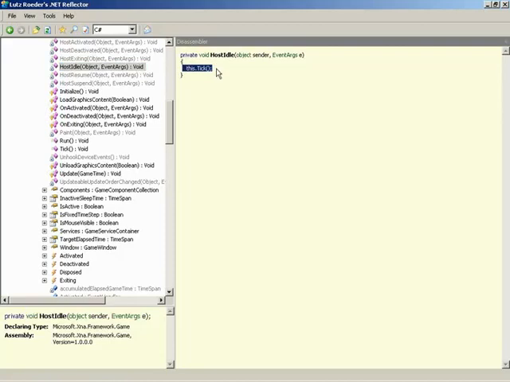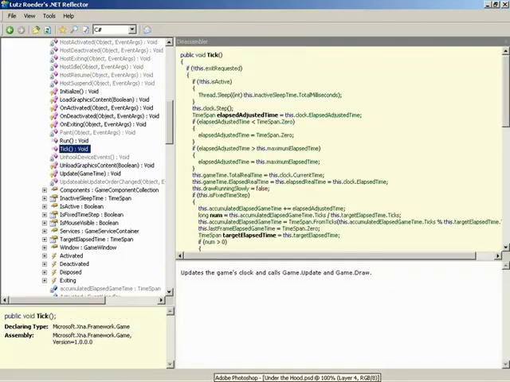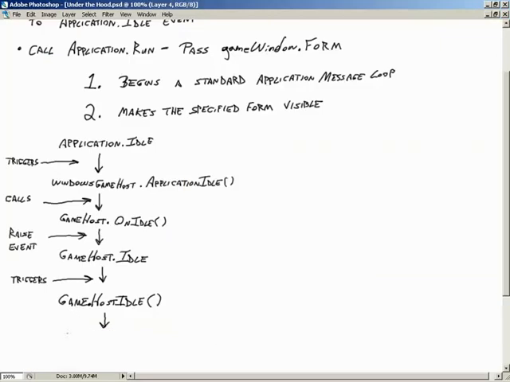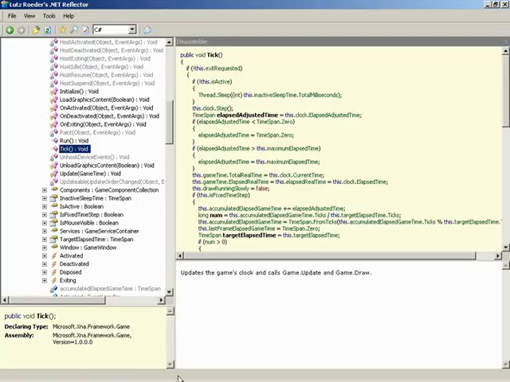Host idle calls on tick, which is right here, which has a lot of code. So let's jump back down here. So now this is called game.tick. So game host idle calls game tick. So what does game tick do? Well, there's a bunch of stuff, and we're not going over all of this. We're going to come down here and make sure, blah, blah, blah, stuff.